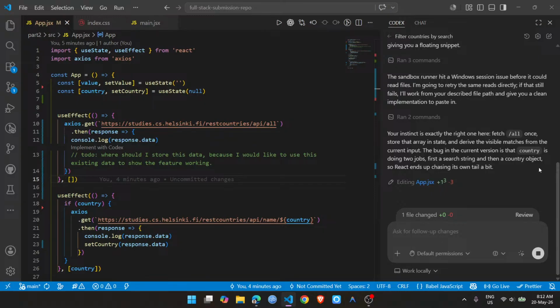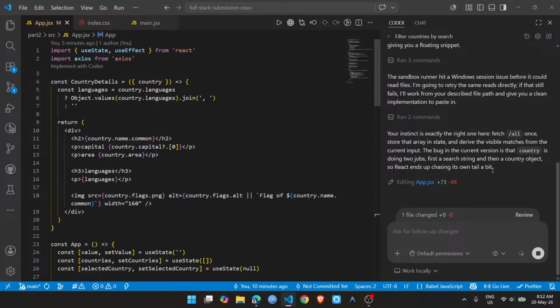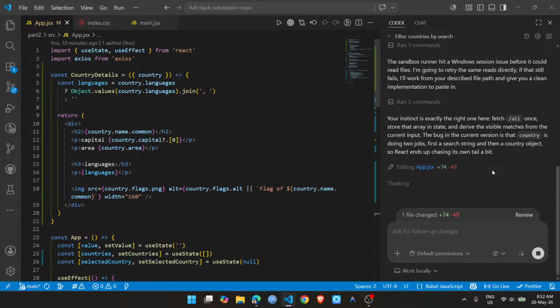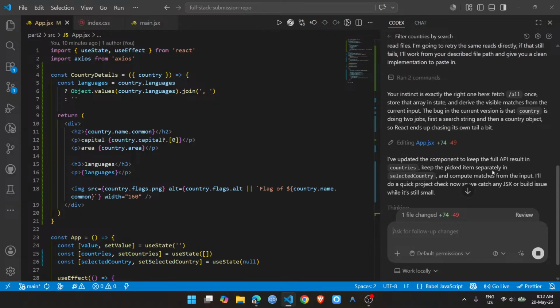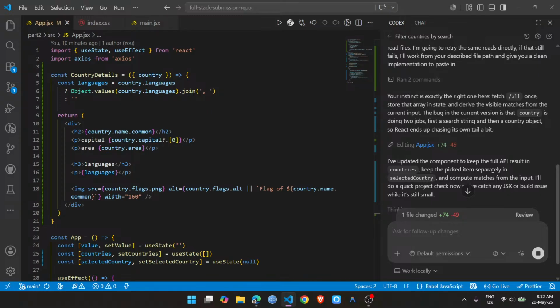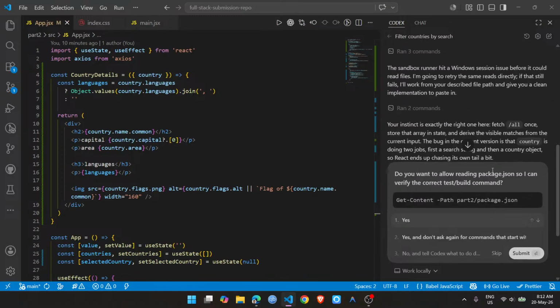Let's see. Your instinct is exactly the right one here. Fetch all countries, store that array in state, and derive the visible matches from the current input. The bug in the current version is that country is doing two jobs: first a search string, and then a country object. So React ends up chasing its own tail a bit.